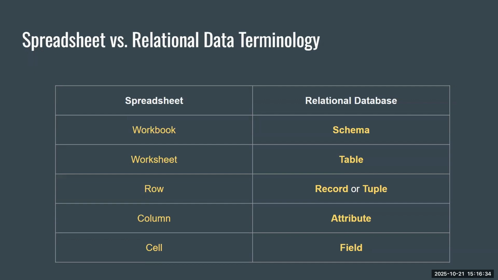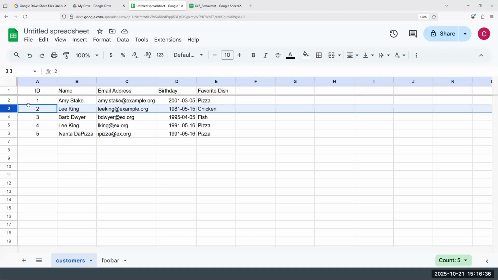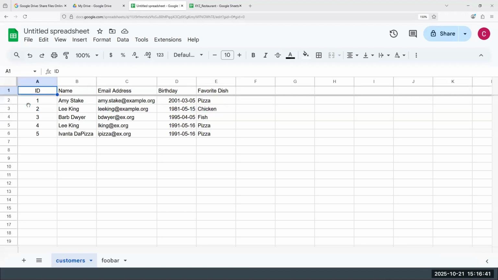All right, we're going to make some changes to our database schema now. So make this more computer friendly. These names are human friendly. These column names, these attribute names: ID, name, email address, birthday, and favorite dish. But computers abhor spaces. So we're going to just remove all our spaces and make it all lowercase.